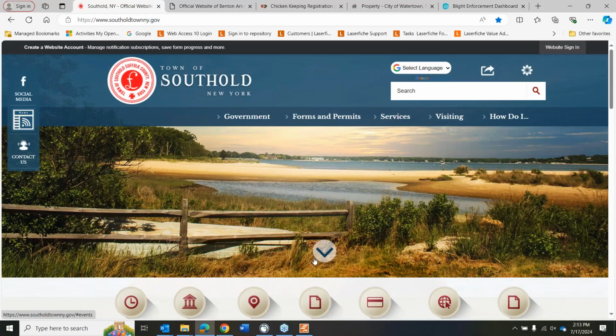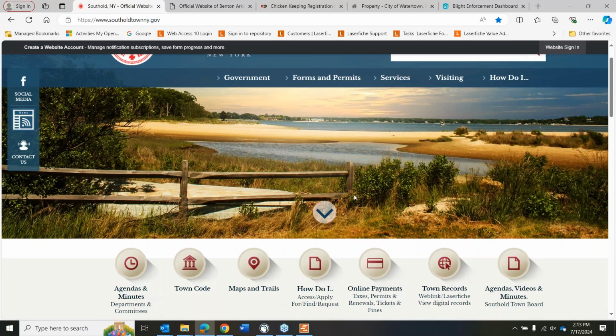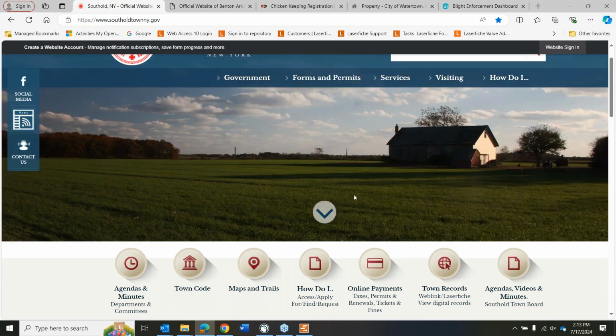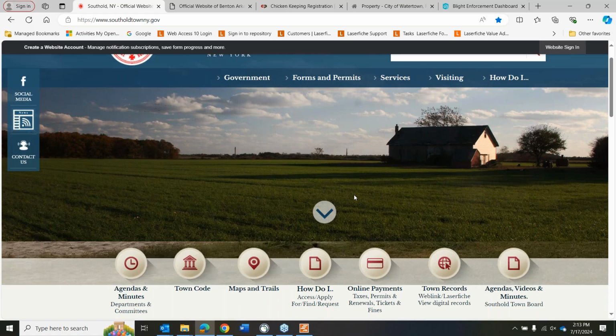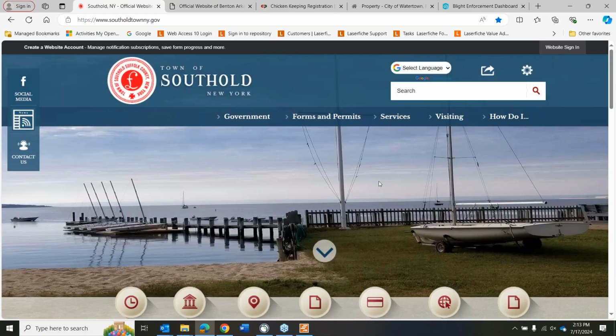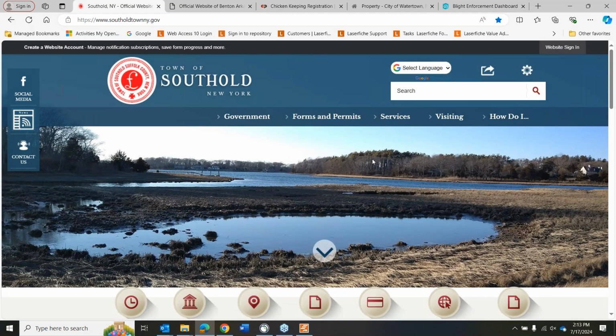So the big goal in municipal government is to provide service to the constituency. It's also to keep the constituency happy and hopefully prevent them from doing freedom of information requests. So if we can prevent them from doing freedom of information requests, that would be prime as well. So we're going to look at a series of different municipalities across the country that use Laserfiche Public Portal, forms, or integrations directly with Laserfiche, okay?